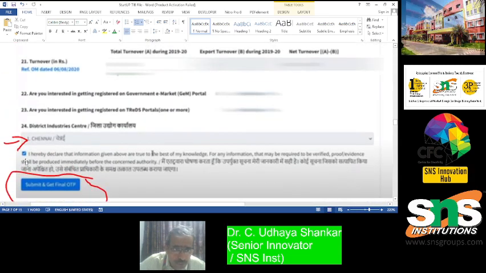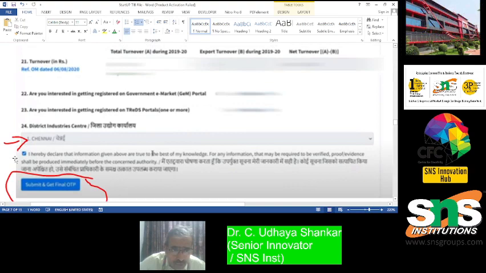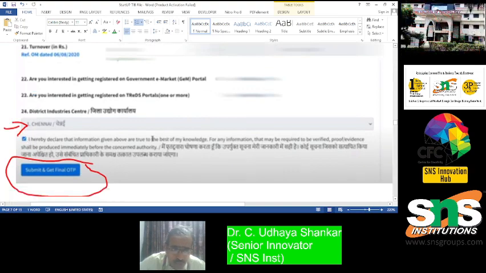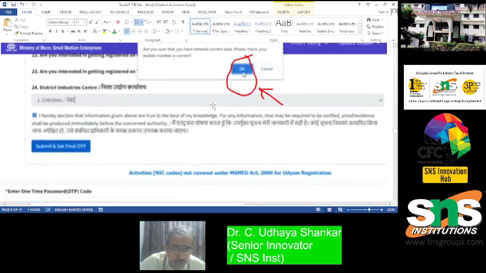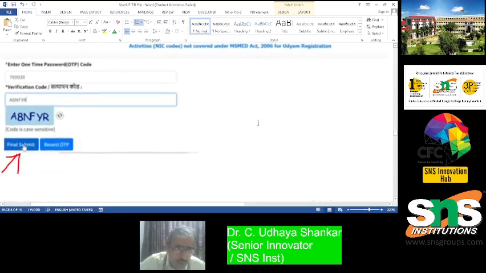This is very important. Sometimes you may forget. I hereby declare that the information is correct. You have to put a tick mark over here, and then you press OK. So this is very important.